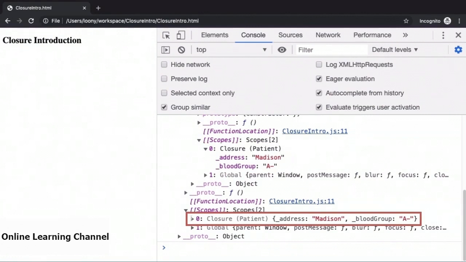So when variables are declared using the var keyword inside a function constructor, they effectively become private variables which can only be accessed by the object's functions. So while the address and blood group here can be considered sensitive information, in order to prevent unauthorized access, they can be declared using the var keyword as we have done in this example.